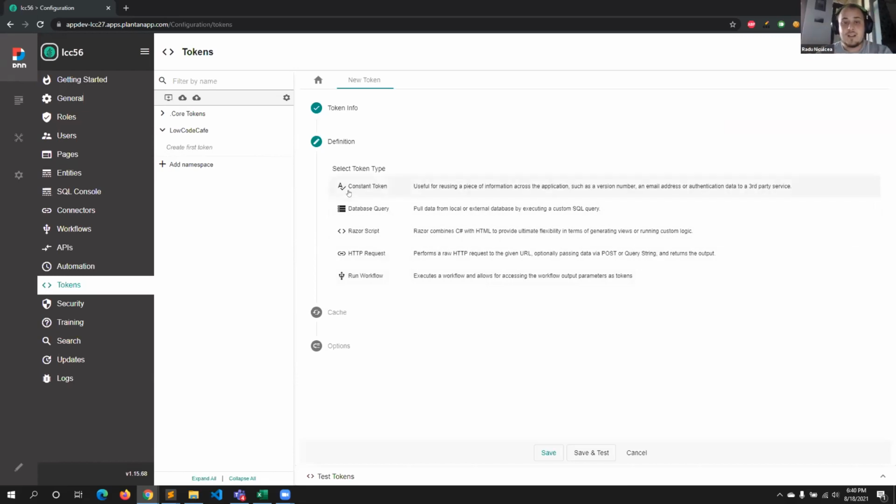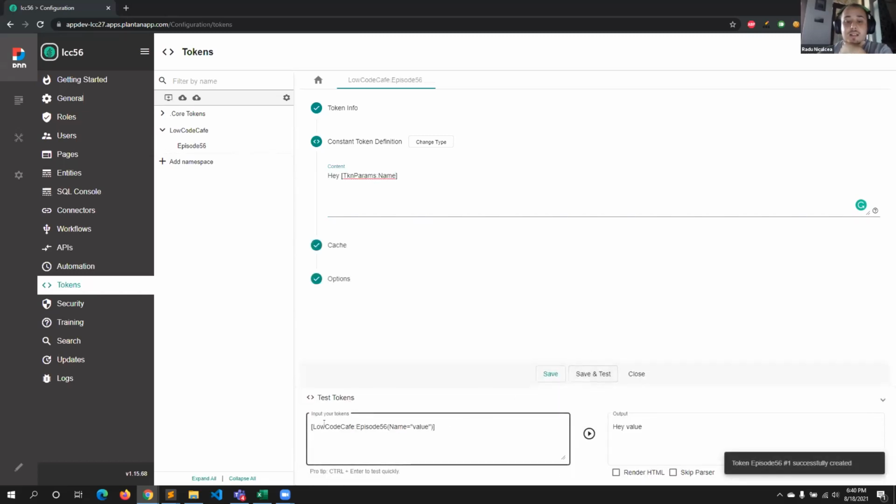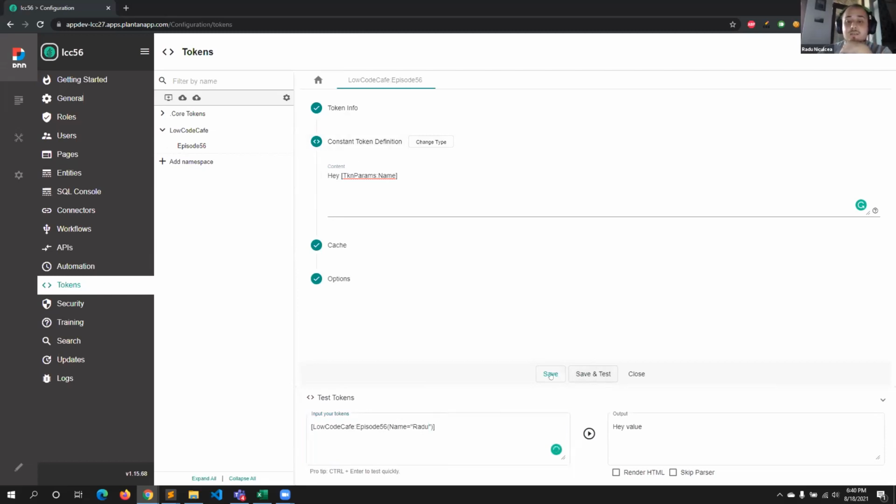So, for example, let's take the constant token, and here you can have "hey", and you can use the syntax for params, where you specify the parameter name that you want to have: hey, and params name. I'm going to save and test on this one. The idea is that not only the token that I've created, low-code episode 55, I can specify a name. This is actually a parameter that is given, tokenized by the constant token. So if I click save and run it again, I'm going to have hey Radu and so on.